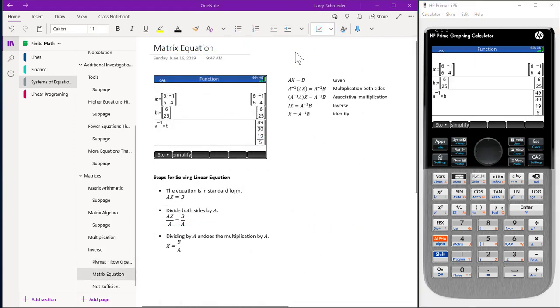We have switched over to the subpage matrix equation to show how we use inverse matrices. We have also switched our calculator over to that screen. Using a matrix inverse is another way to work 2 equations, 2 unknowns, 3 equations, 3 unknowns, or higher. What we do is we have matrix A times matrix X equals matrix B.